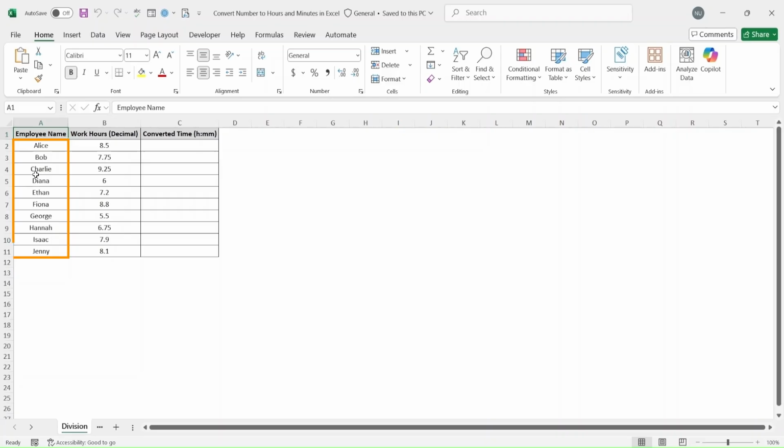Here we have the employee names and their work hours in decimal. The 8.5 hours stands for 8 hours and 30 minutes. Now we want to convert the work hours into hours and minutes.